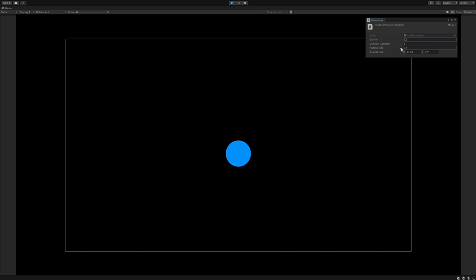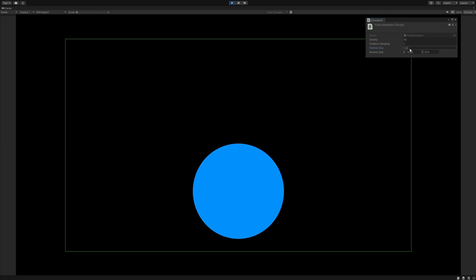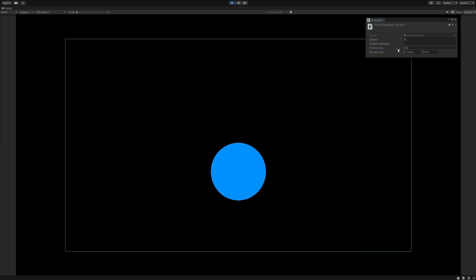By the way, I've also made it so that we can control the display size of the particle here. Okay, let's then also try out our collision damping setting, and we can see the particle now bounces lower and lower each time until it comes to a stop.